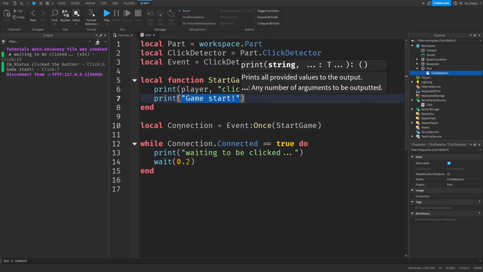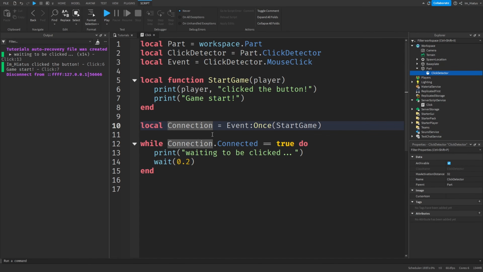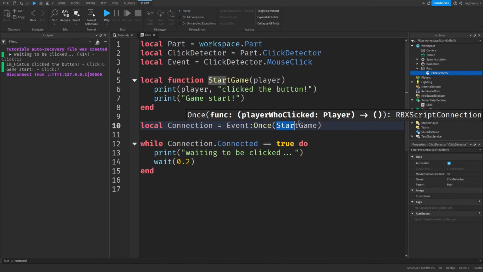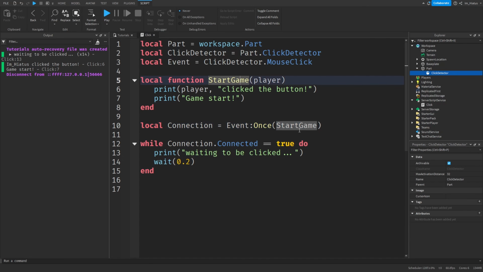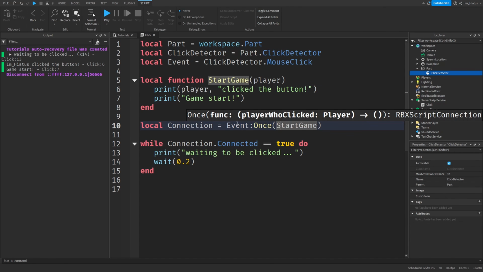On line 10, I've created a variable called connection. What does this connection variable equal? It equals event:once. So I'm using the once method of the event. And I passed the function I created here, startGame. So what does this line mean? It means that I have connected this function, startGame, to the event, but it will only listen to the event once. So when the event is triggered, it will call the function, and then it will disconnect it automatically.